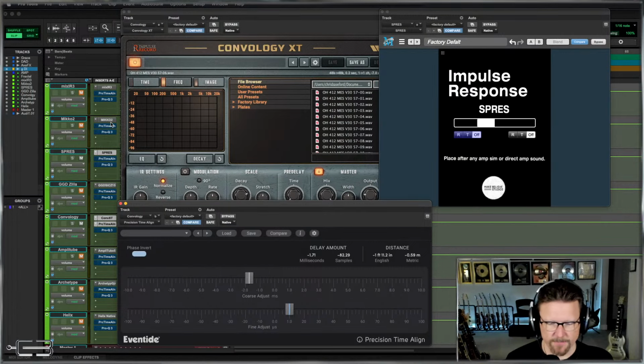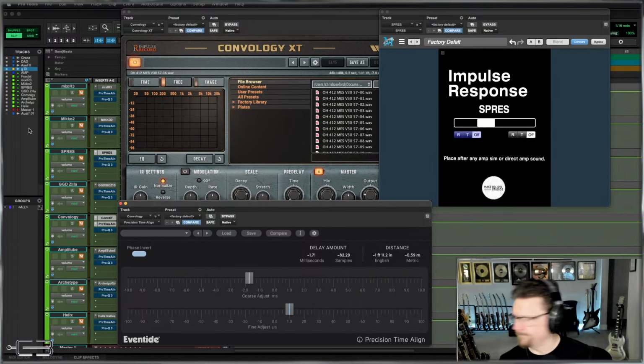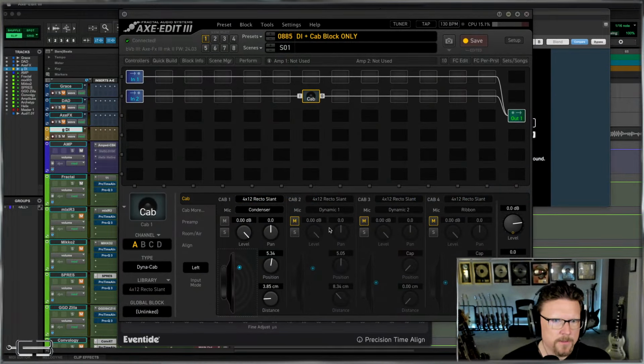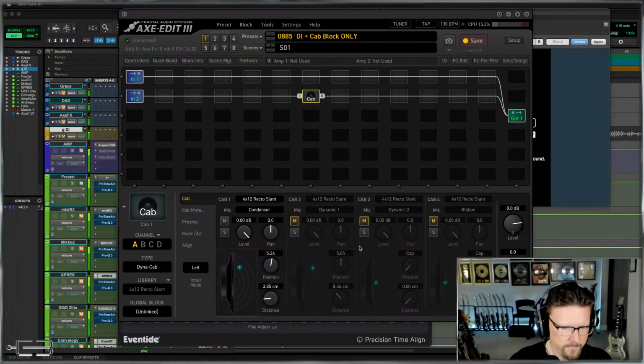And if you were using something like any of the Dynacab stuff, let me pull that up really quickly. Sorry, I'm jumping around a little bit here. Okay, we're going to go to the Dynacab Fractal. So here's a perfect example.